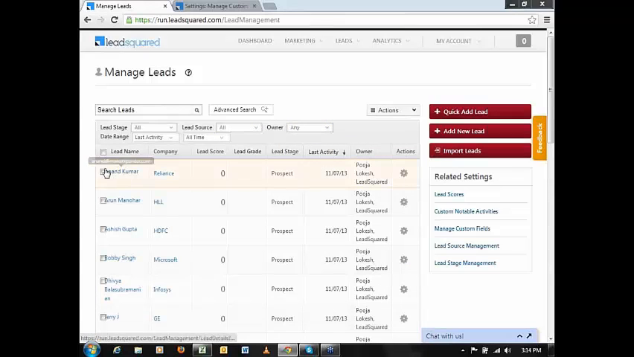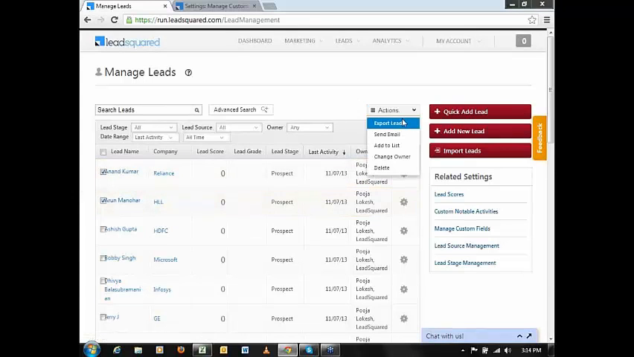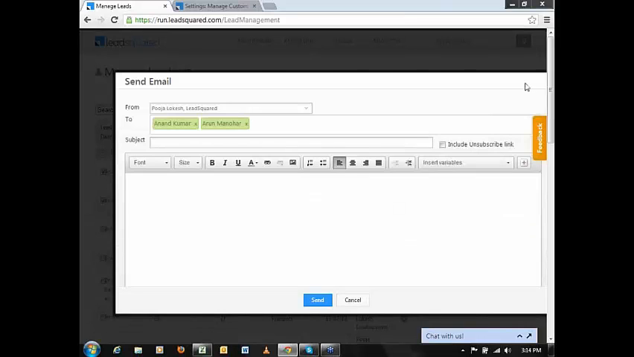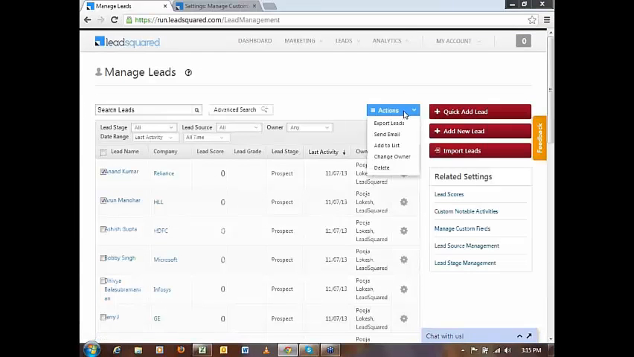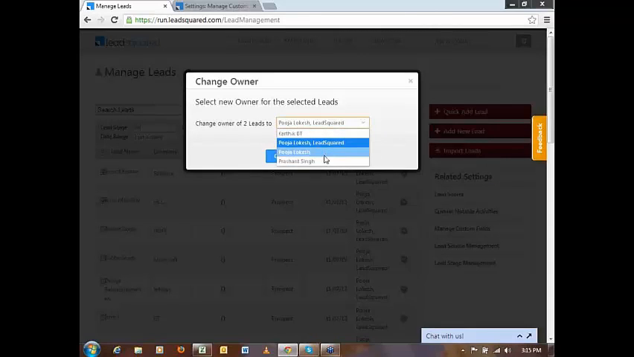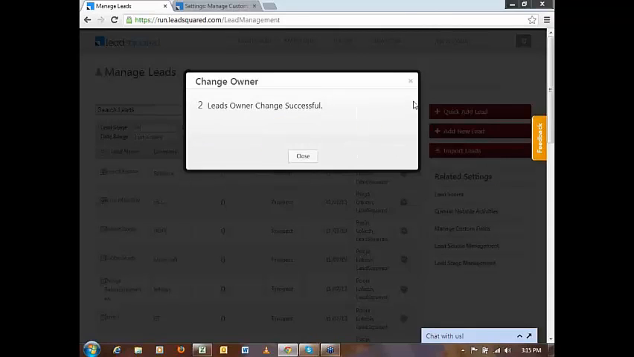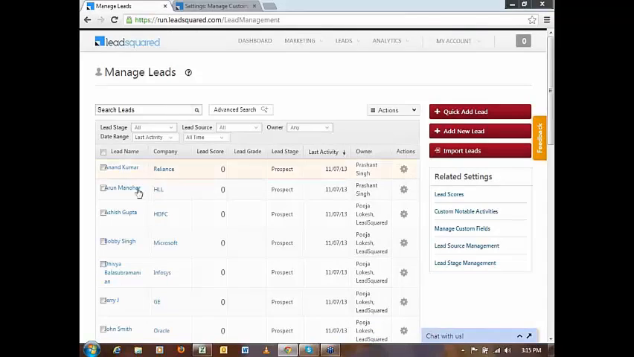And then you can perform quick actions on these leads. You can select a few leads and say export these leads, and you'll receive an email with all the details of these leads. You can send email, which will be a quick one-to-one email for these leads. You can add them to a list, or you can change the owner of these leads. Let's say the owner is Pooja Lokesh right now, you can change the owner to Prashant Singh, so that will be done. So these are the quick actions you can do on the leads.